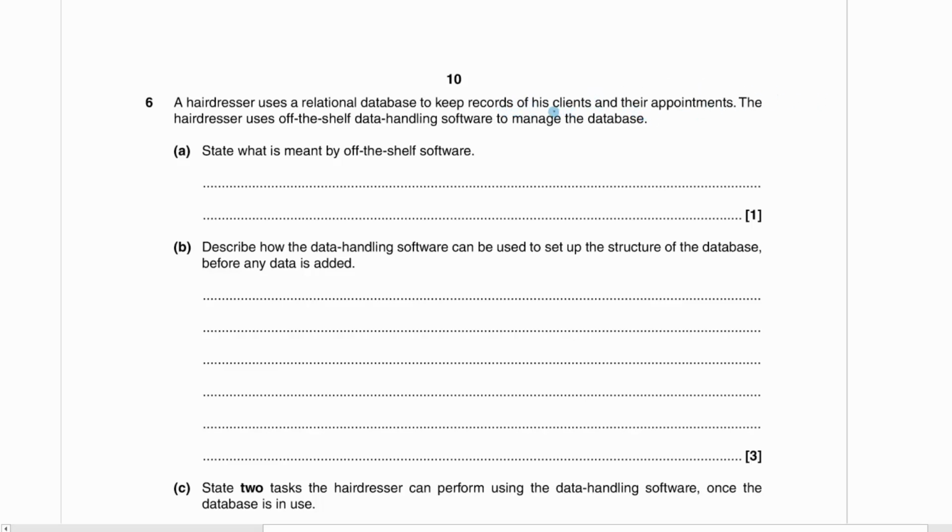So there are 2 bits of data we could maybe talk about here. And the hairdresser uses off-the-shelf data handling software to manage the database. Part A is asking us to state what is meant by off-the-shelf software. Only 1 mark, so we need to make 1 point. And off-the-shelf software is really programs you can buy.